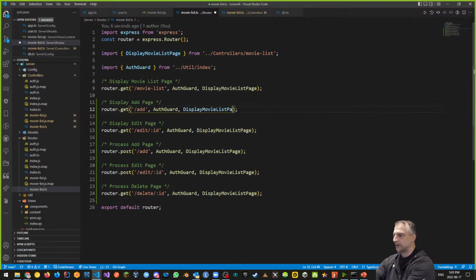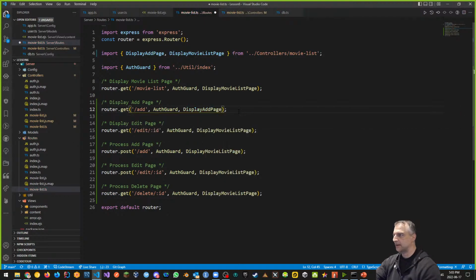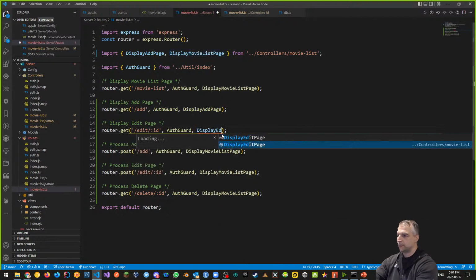So let's try this out. We're going to say display, and then we're going to start typing add page. We're going to go to the purple option, and we're going to put that in. It's going to also put it up here, which is going to instantly put that in there. So that's going to be the new link. This will be the display edit page. So we'll say display edit page, purple option.